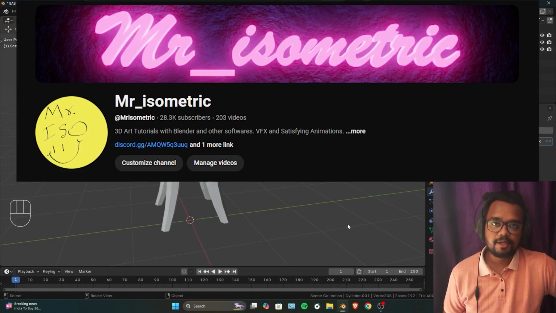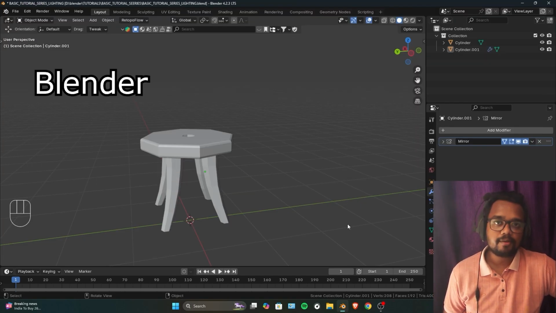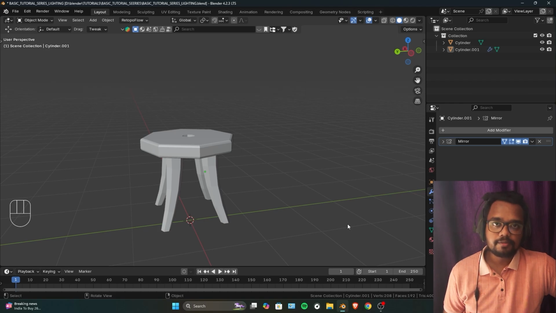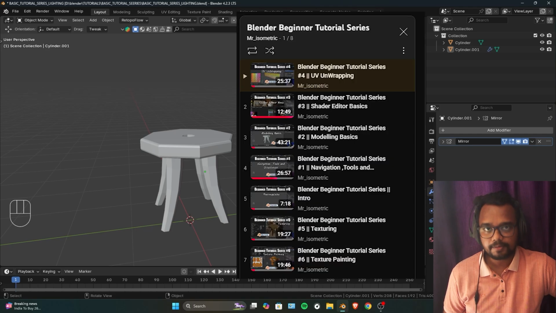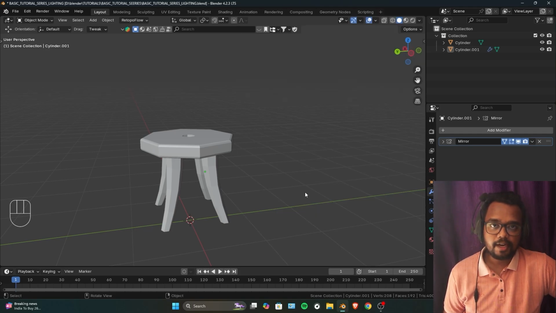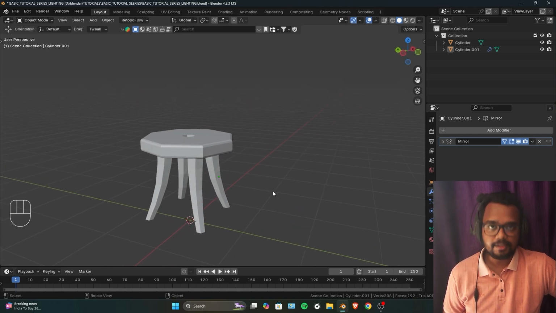Hey everyone, this is Mr. Isometric and welcome back to another part of Blender beginner tutorial series. So in today's video, we are going to go ahead and light and render this table asset that we made in our previous videos. Now, if you haven't checked those videos out, do check them out. Or if you're here just for the lighting and rendering tutorial, then go ahead and watch this video. So without further ado, let's get started.